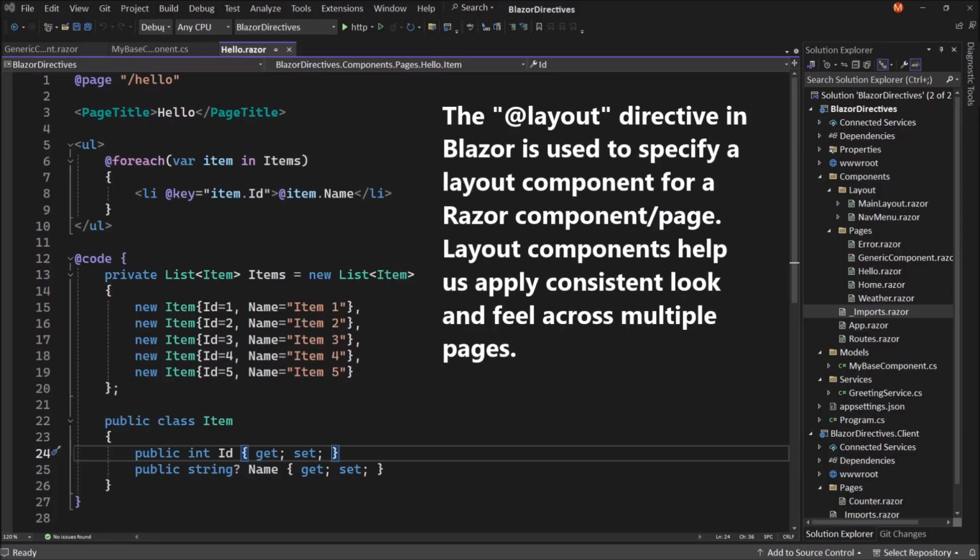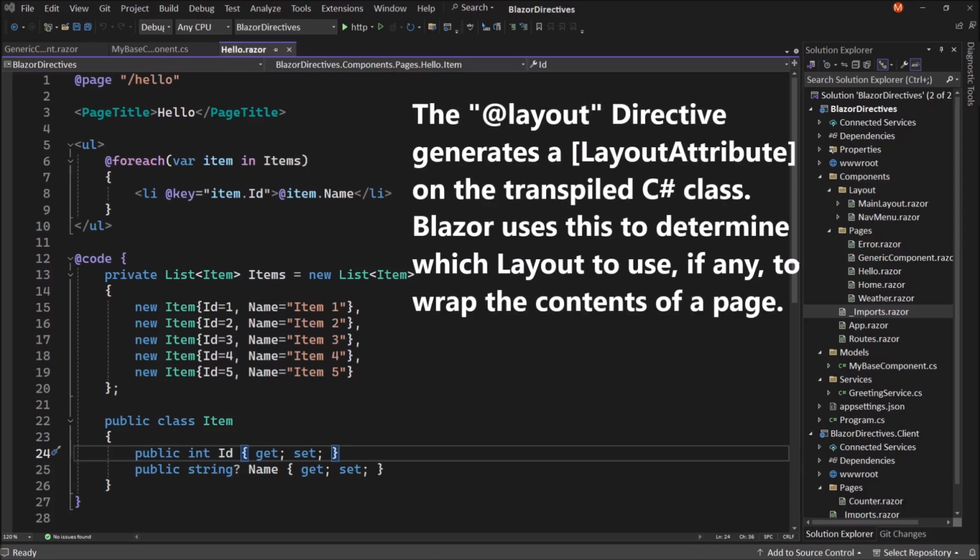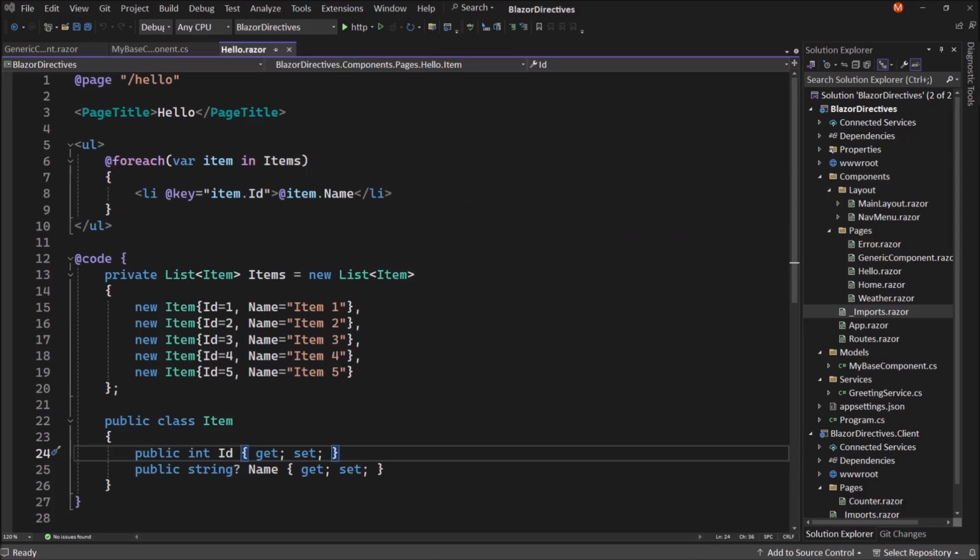The add layout directive in Blazor is used to specify a layout component for a razor component or page. Layout components help us apply a consistent look and feel across multiple pages. Actually, the add layout directive generates a layout attribute on a transpiled C# class. Blazor uses this to determine which layout to use, if any, to wrap the contents of a page. There are many use cases for the add layout directive. However, below are two examples demonstrating different use cases for the add layout directive.